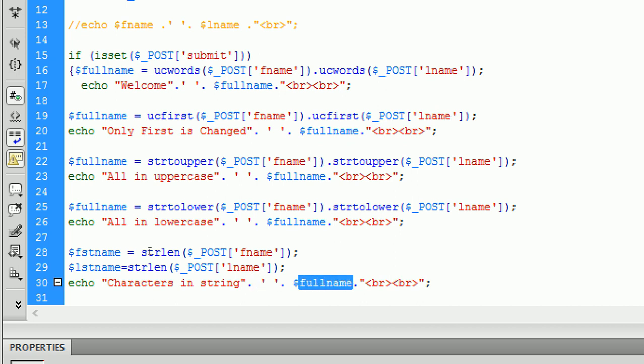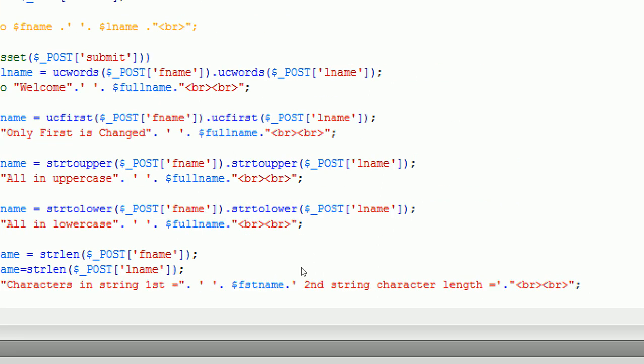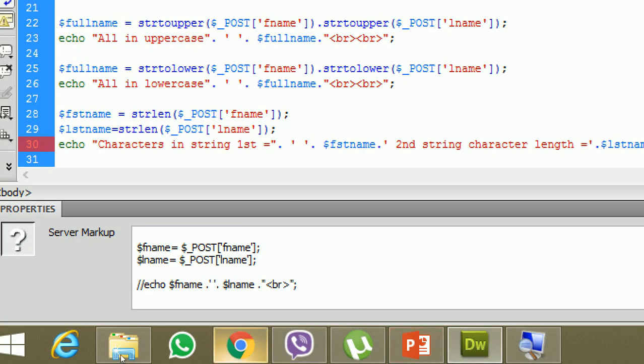So I am using here the first name, concatenate it, use some blank space, and characters in string second string, characters length is equal to, and characters in string 1 is equal to, and here use concatenation, and the name was last name. Clear? Save it and now see the result.